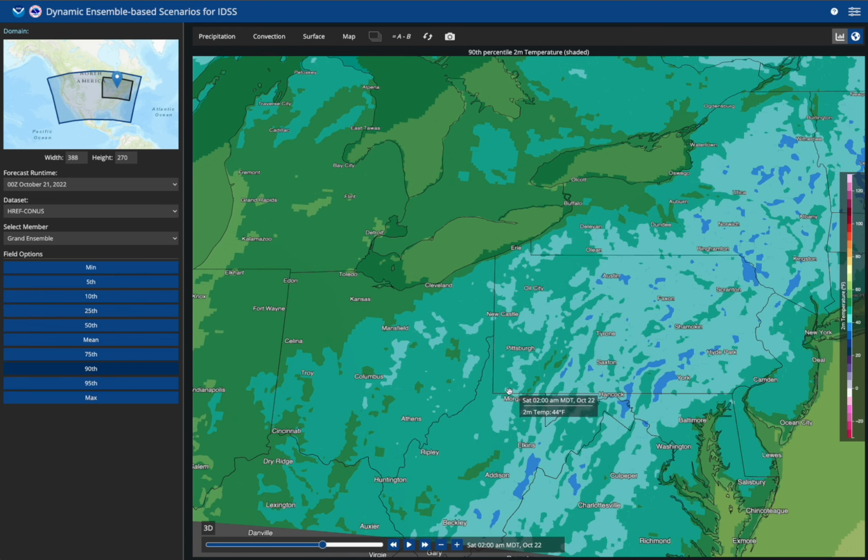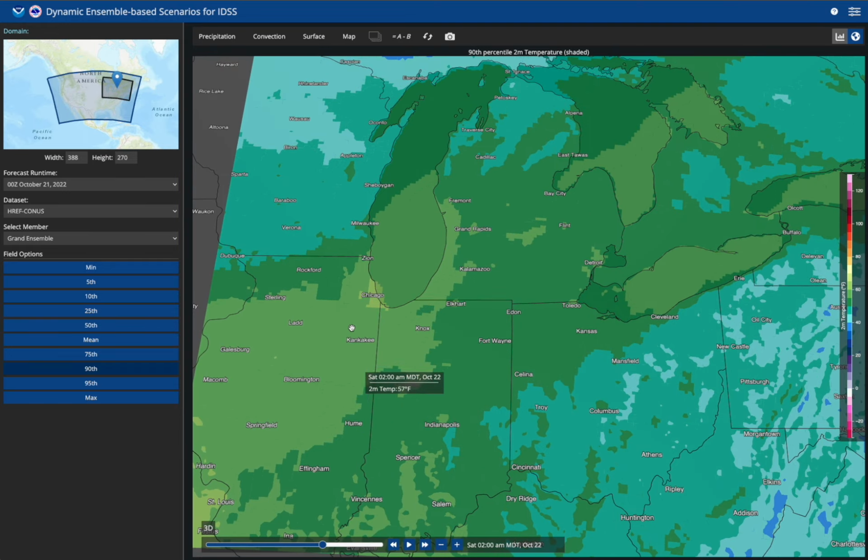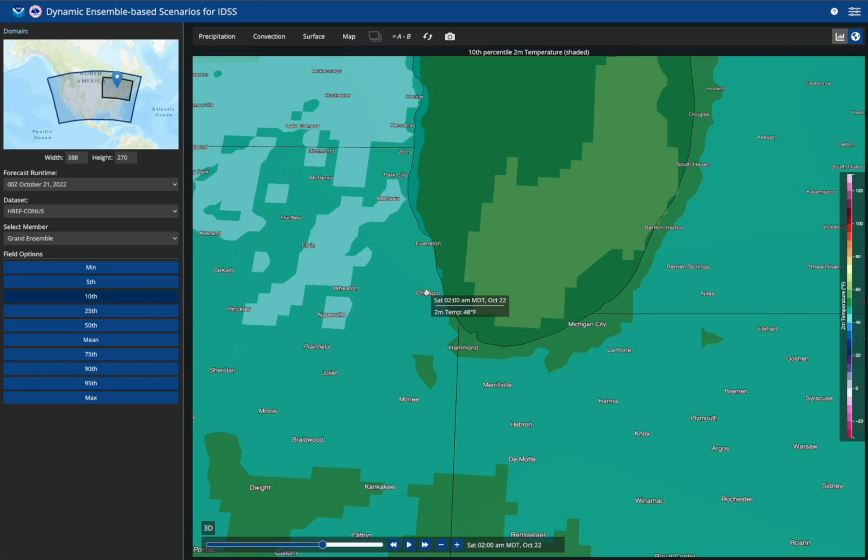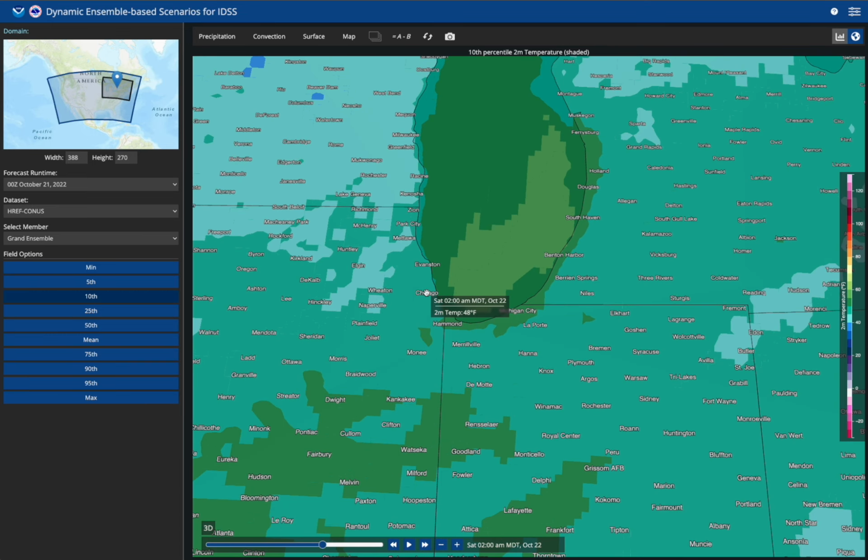And let's zoom in on a certain area. I'm just going to pick Chicago because it's easy. The 90th percentile shows it's going to be 60 degrees at Chicago. The 10th percentile, 48. So there's actually a big range in temperatures there.